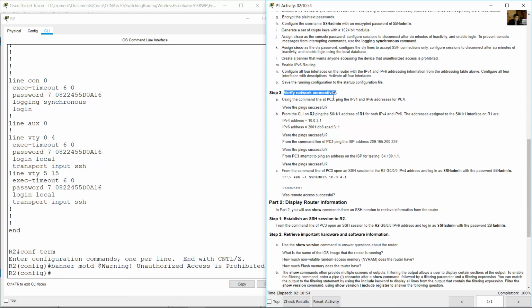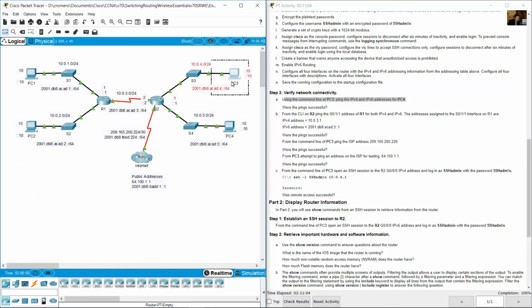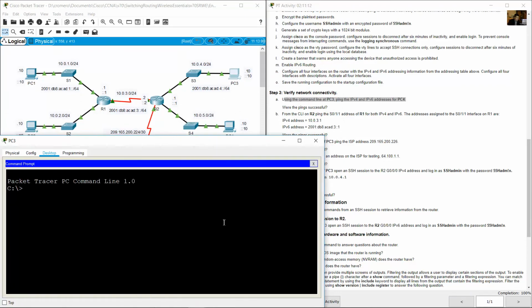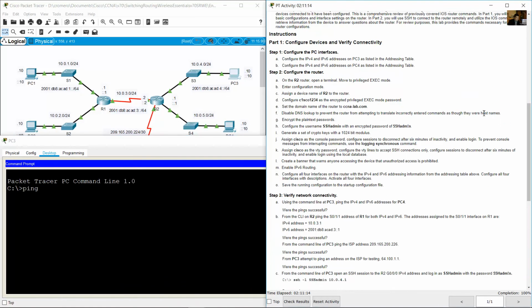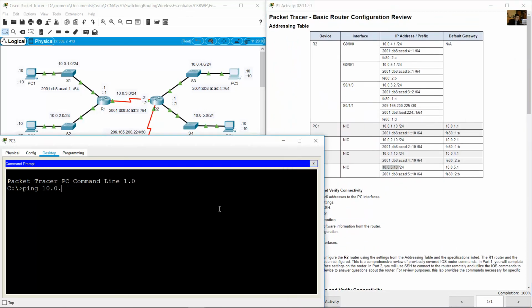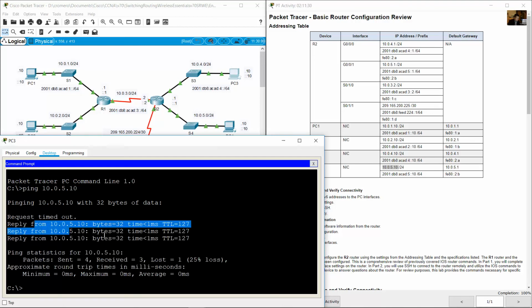Verify network connectivity using the command line at PC3. Ping the IPv4 and IPv6 addresses for PC4. Okay, from PC3 ping PC4. Go to PC3 command prompt and ping PC4. PC4 is 10.0.5.10. Enter. Okay, success.